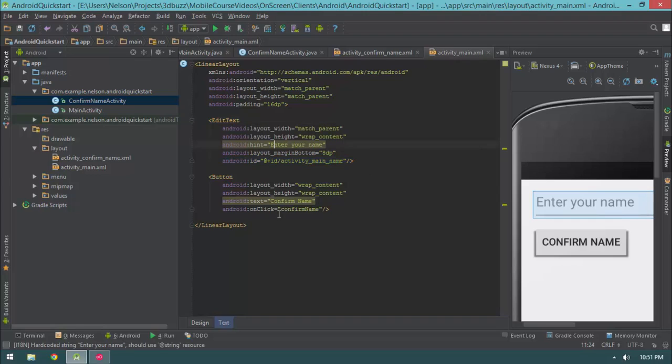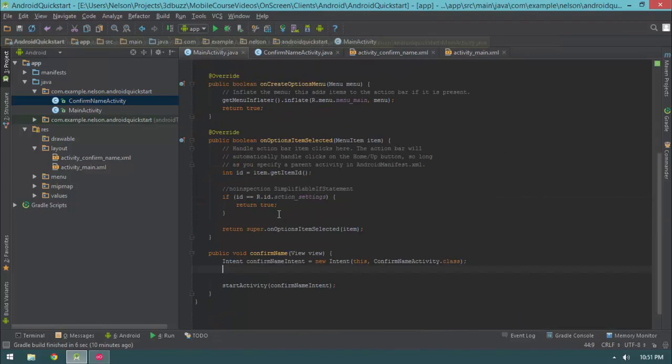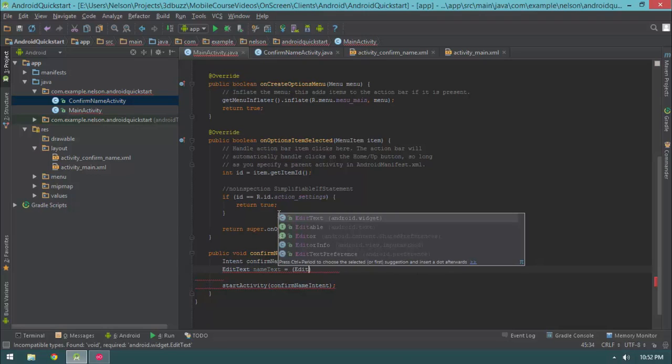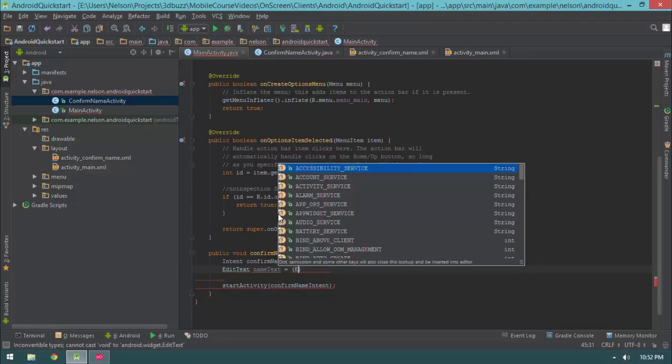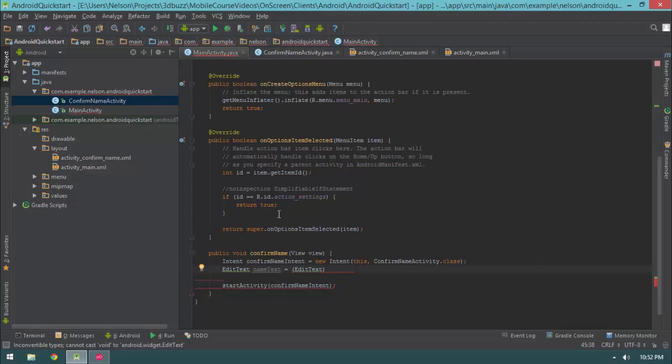So I'm going to use the exact same thing that I did in the other instance and find view by ID and access it by ID activity main name. Then I'm going to extract the text out of it, and then I'm going to stuff it into the intent. So let's do that. This should take a lot less time than the last one because it's basically the same step. I'm going to say edit text, name text, equals cast to edit text. Remember, I typed in edit text and I hit enter.